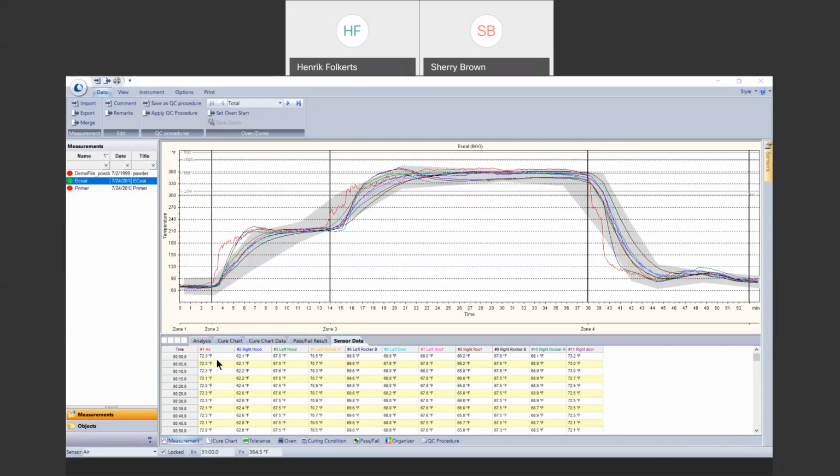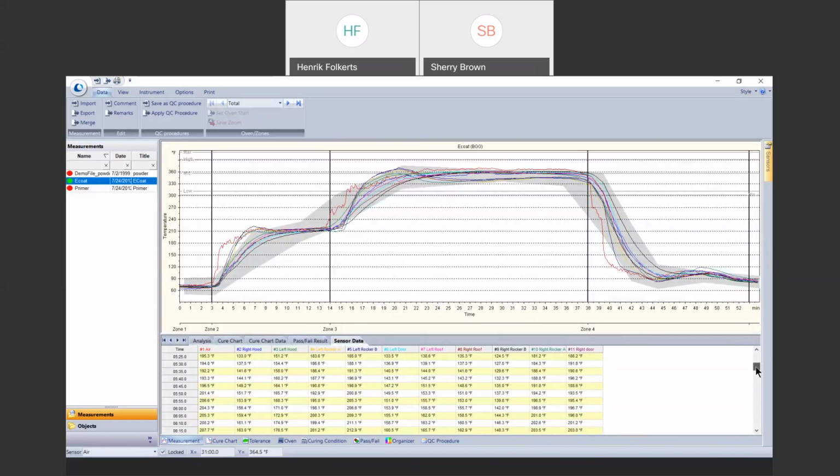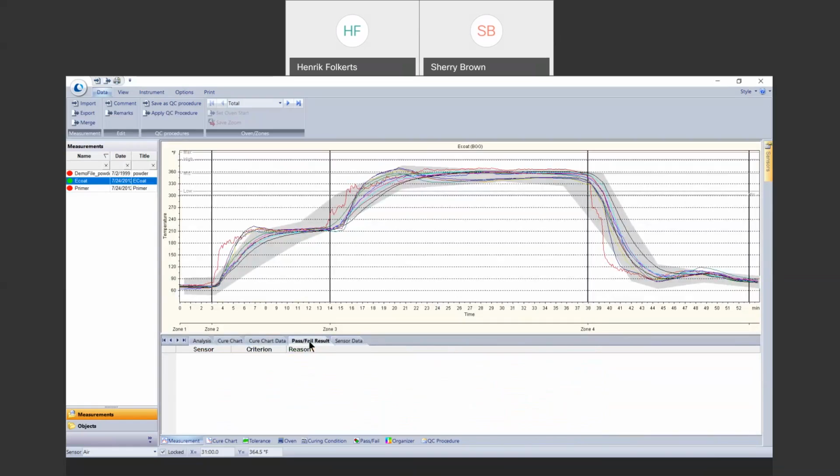Here you can see all the different sensor data for the different locations, at whatever measurement time you pick, and it shows you all the data throughout the whole oven. Some people like to look at this, some people don't, but it's an option. You can see your pass-fail results.